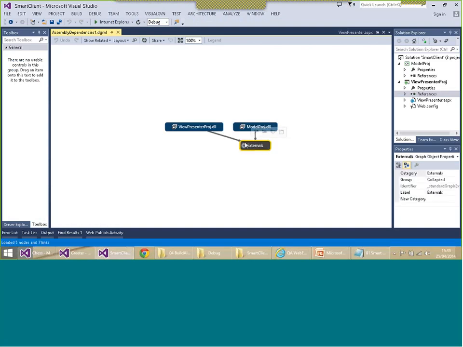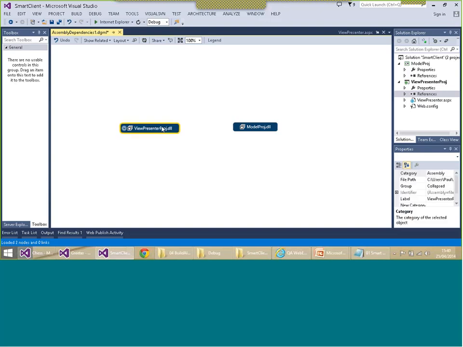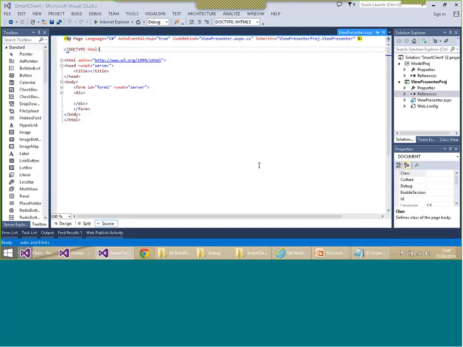So we don't need the externals, and it hasn't got the line between them. Bit of a pity, but it'll have the line shortly once we put in some meat into this. Excuse me.